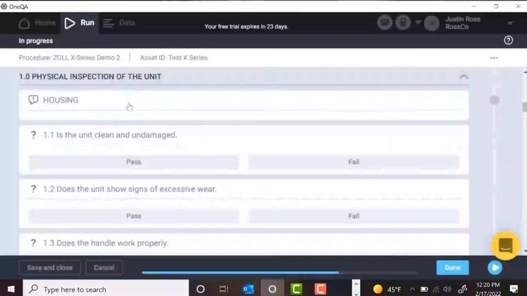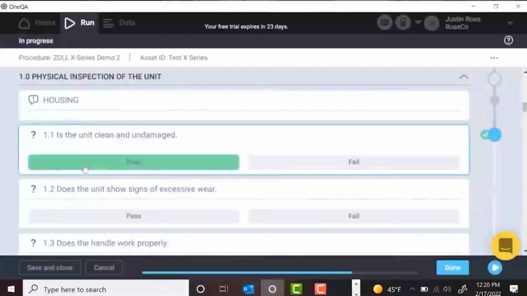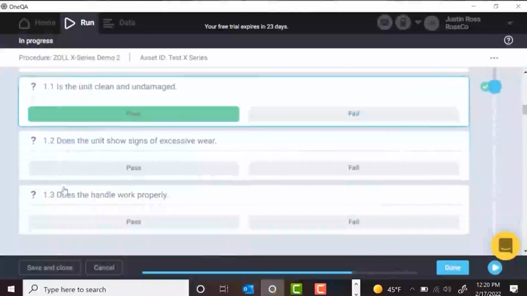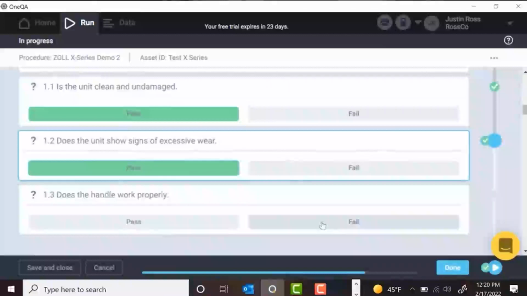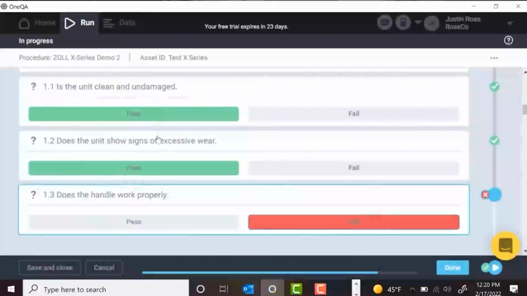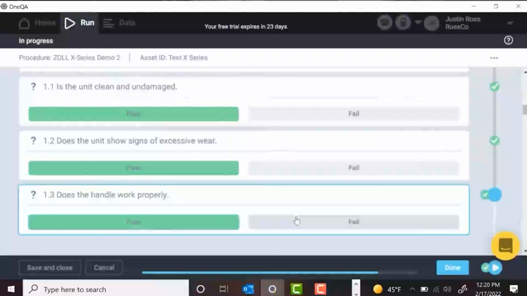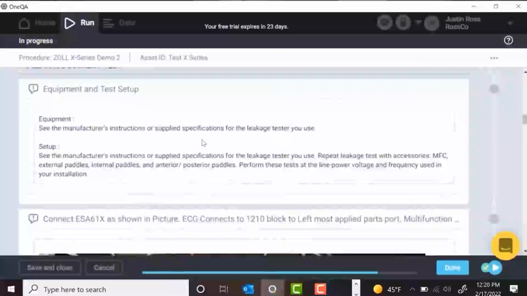Moving down to a physical inspection of the unit, this is actually one of the steps. So we'd simply read the instructions and then select either pass for this one, and maybe for this one we'll read this instruction and pass for here. And then in this case, what if it fails? So here you have a green light go, here red stop, there's an issue. So now we can either go back and correct the issue and make this a pass, or we can leave it as fail and complete the work under conditions. Moving on to the next step.